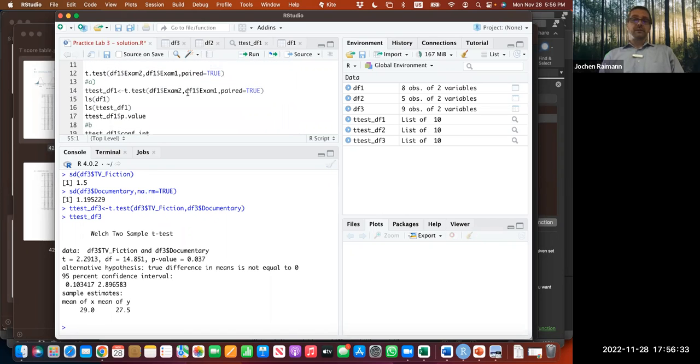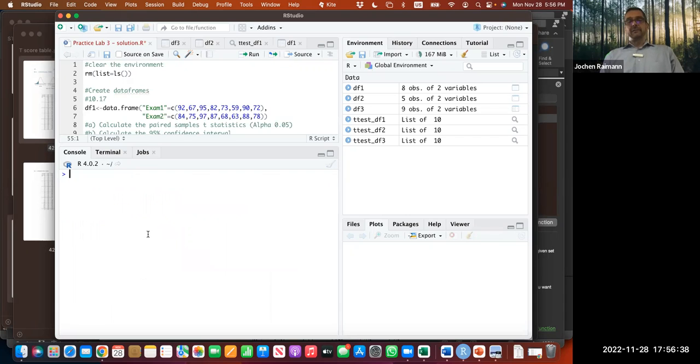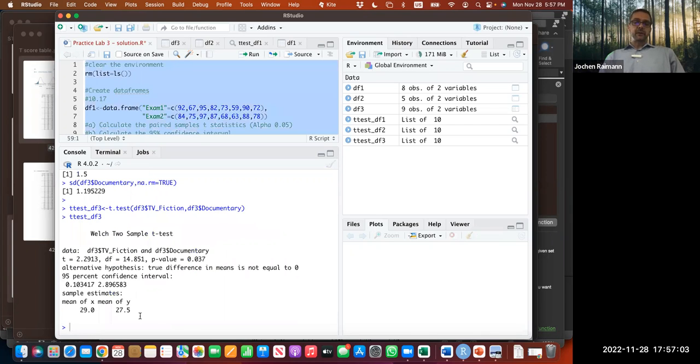Okay, so we do Control L on the console. We click on the console, we press Control and L. Now we click on the script on top, left upper quadrant. We press Command and A, or Control and A for the Windows users. We press Control and Enter, and we get our printout. So this is the entire code.